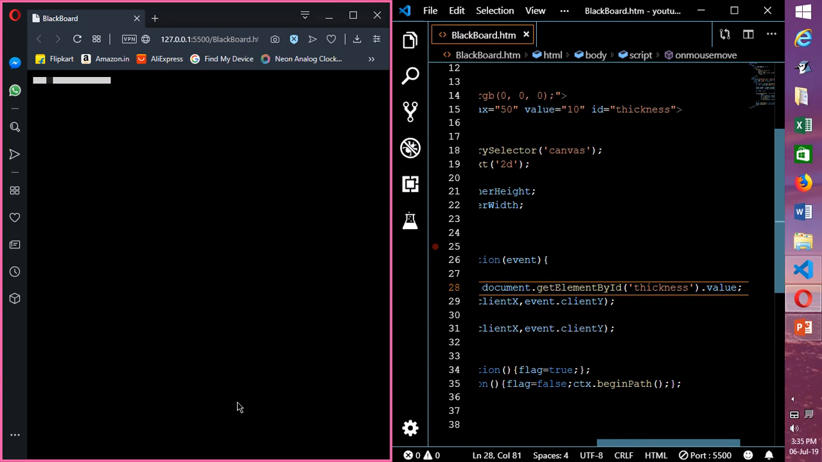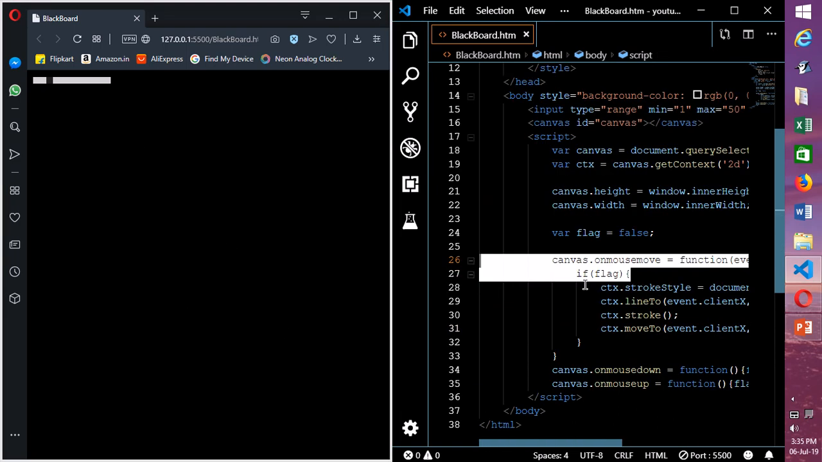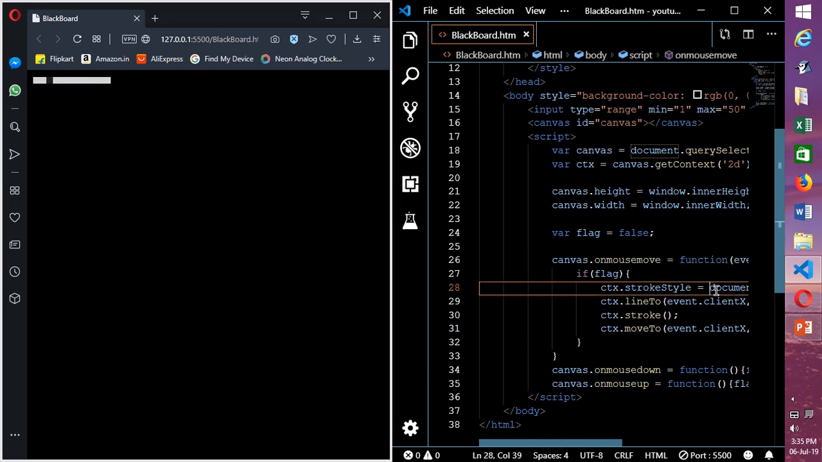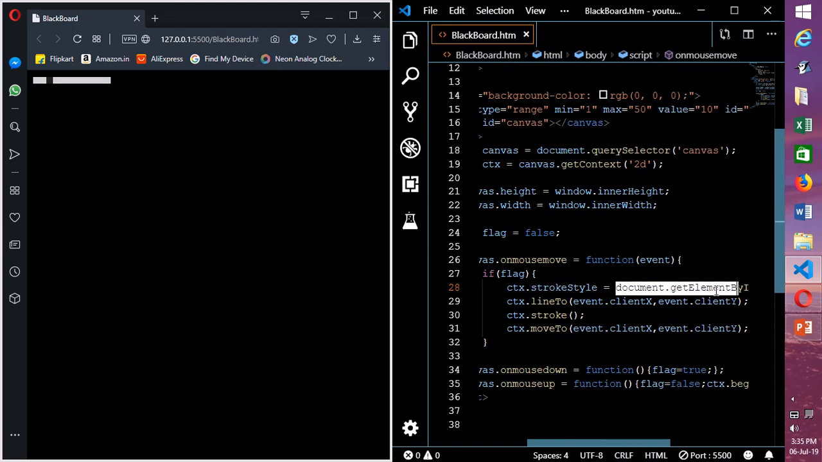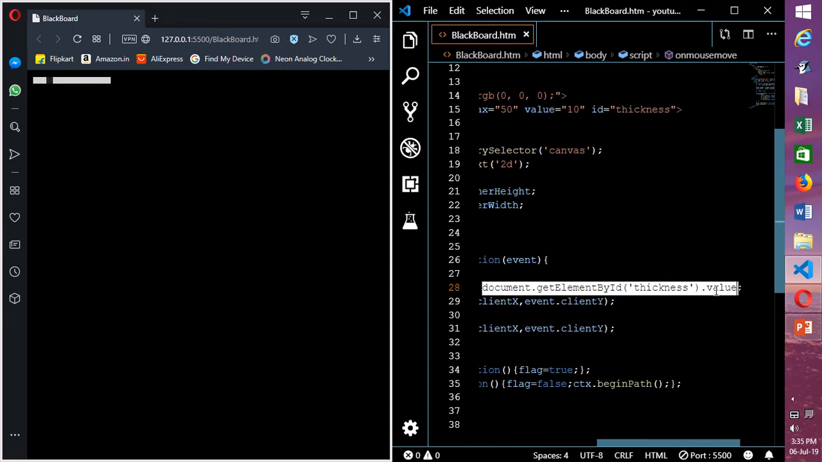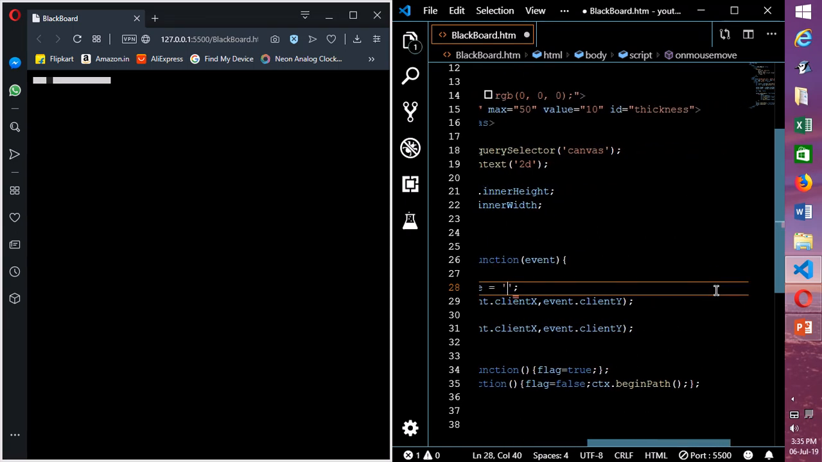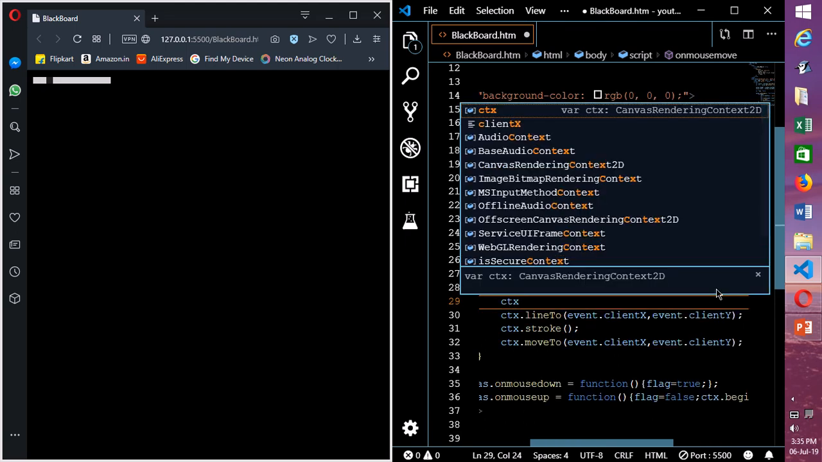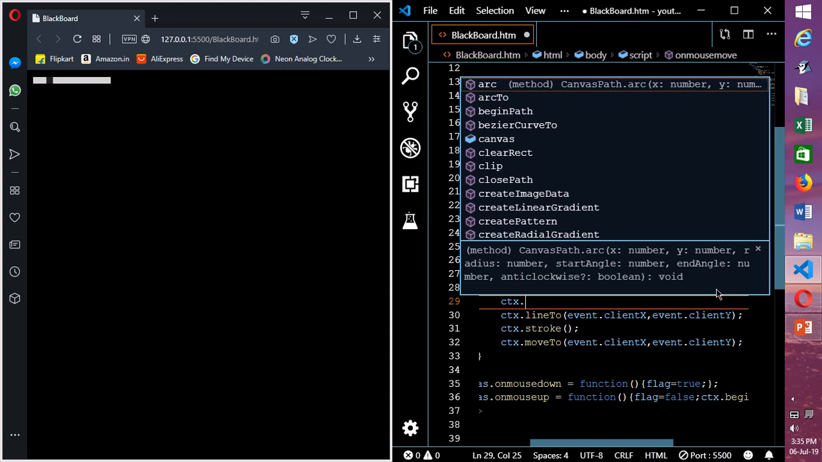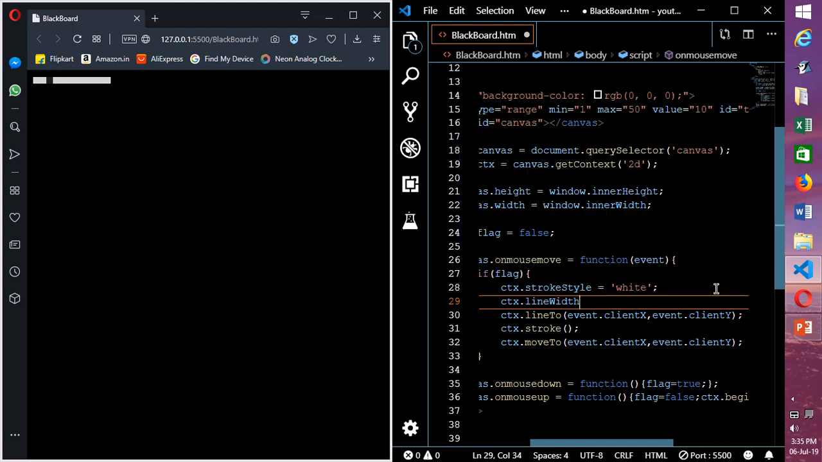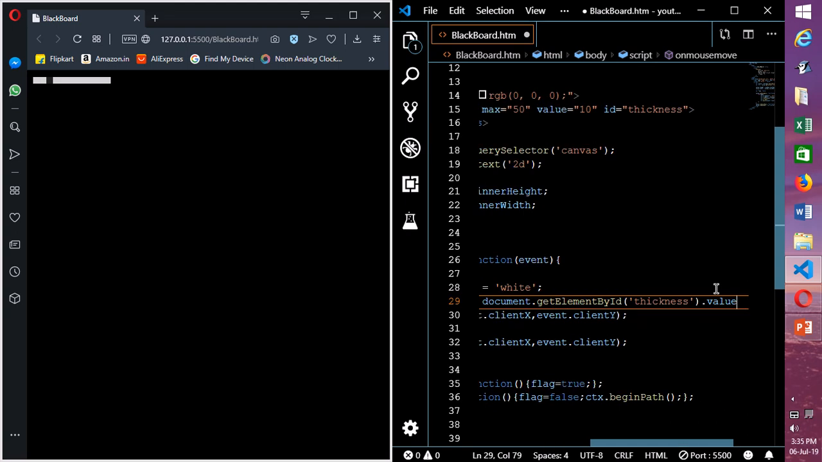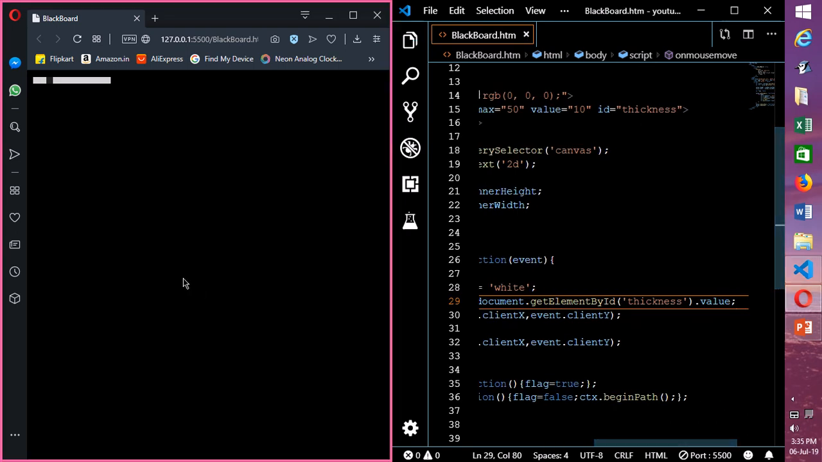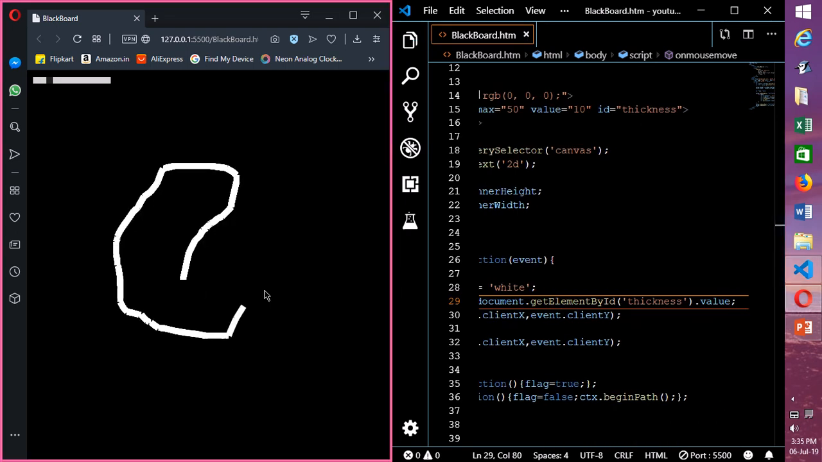Let's see. I did it in strokeStyle by mistake. Let me just cut it out. It shouldn't be this, it should be white. I'm also going to show how to change the color. So this will be ctx.lineWidth equals to thickness value. Let's see if it works. Yep, it does work.